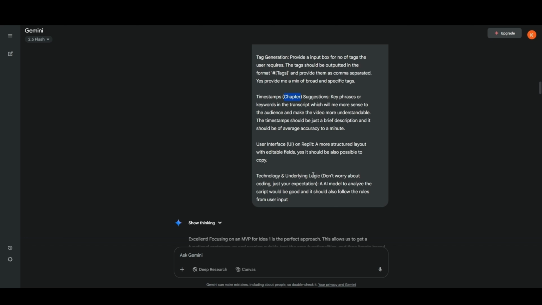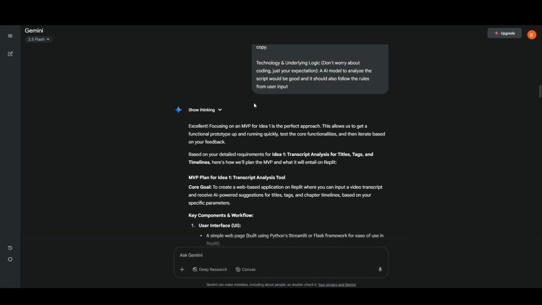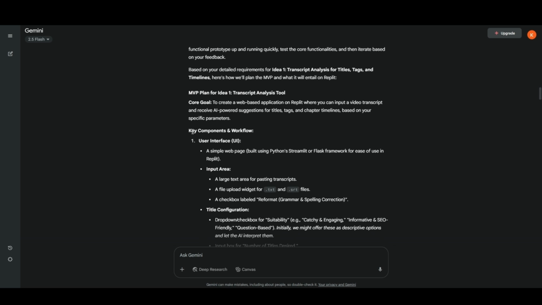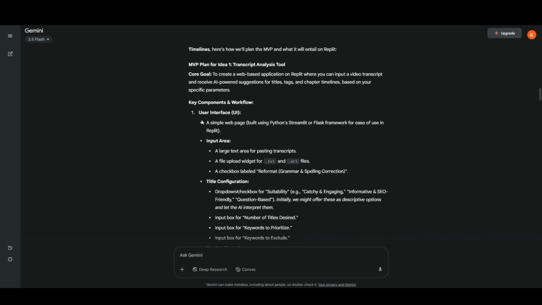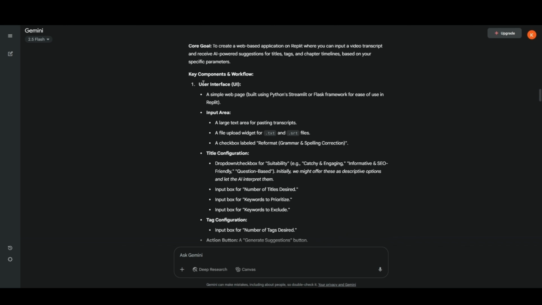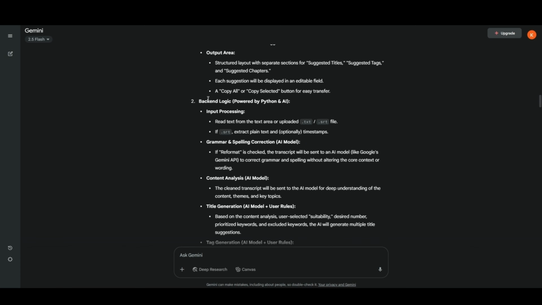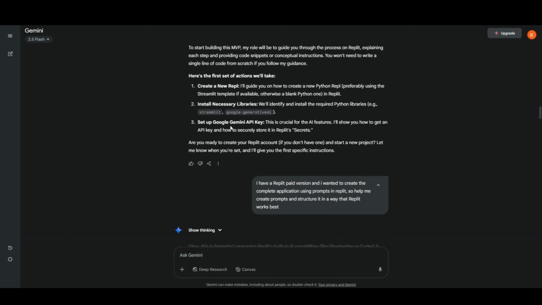For technology and underlying logic, I need an AI model that can analyze the script and provide me the summary. And if there are spelling mistakes, grammatical mistakes, it can solve those things based on rules from the user. Now we are done with our brainstorming session. Now let's see how Gemini helps us build the application. So it has basically summarized everything we have provided in the prompt. So like what should be the user interface, how the title should be configured, tags, and backend logic, and so on.